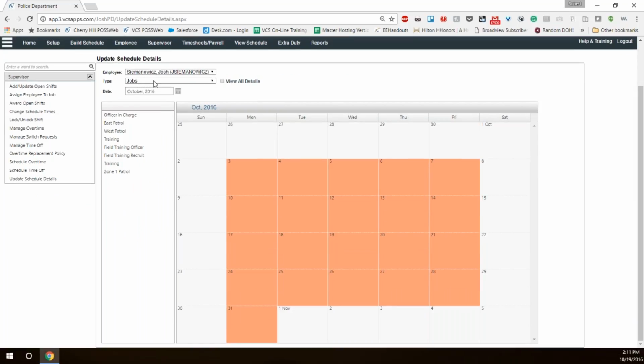So if I leave this on jobs, then I'll see over here the list of jobs that are available for me to assign to that person. And over here are the days that that person is working during this month, in this case, October 2016. So if I wanted to assign jobs, I could take it from here and drag it over and drop it on whatever day we want to assign it.